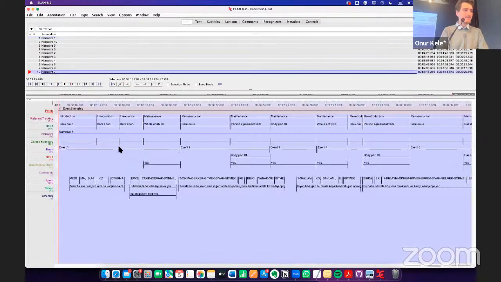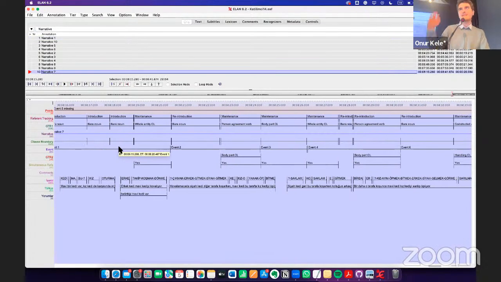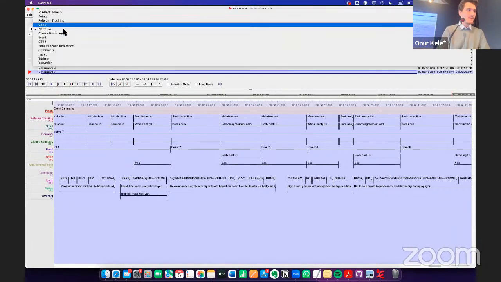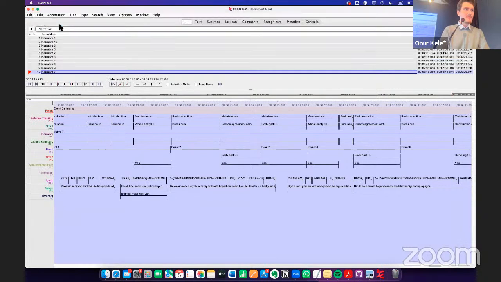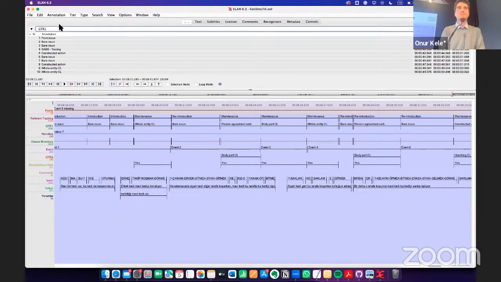I want to look at narrative 7, for example. It directly goes to places where I have narrative 7 as an annotation. So this is the 7th clip that corresponds. Watch, I directly go to that. This is like a search function. Or I can maybe choose GTR1, which is a grammatical tool that they use for reference. Did they use a nominal? Did they use a noun? Did they use a pronoun? Did they use a verb to refer to something?